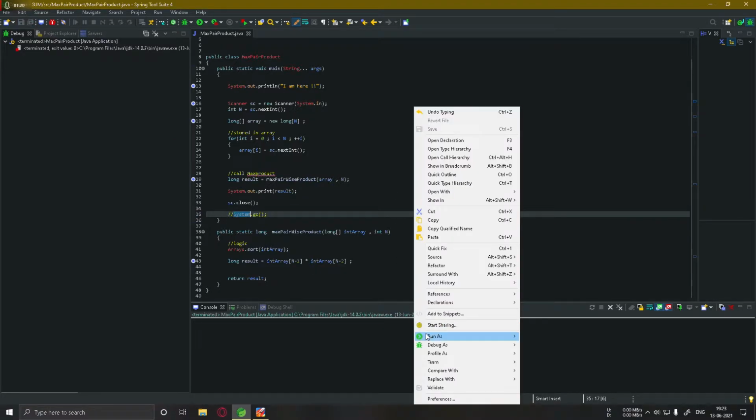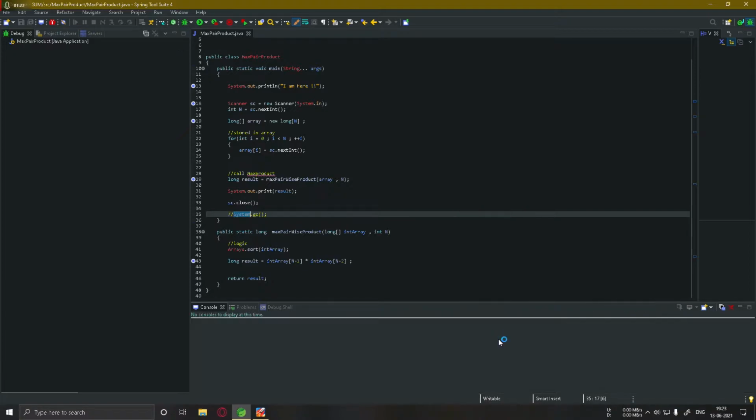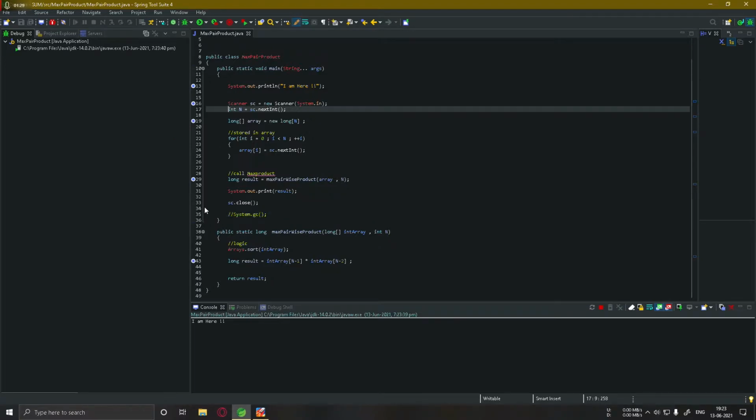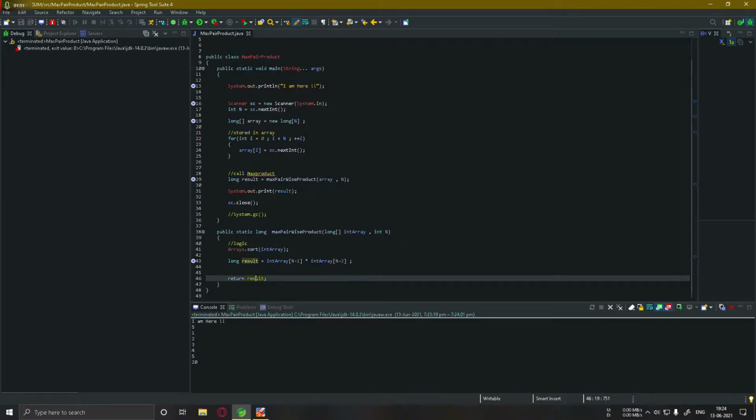Let's run this program. It's a Java application. Okay, so currently we're here in this line because this is run. I am here. Now I'm going to input 5 different integers, which is 1, 2, 3, 4, and 5. So the maximum product was 20, as 5 into 4, 20. So this is what we did with our project.